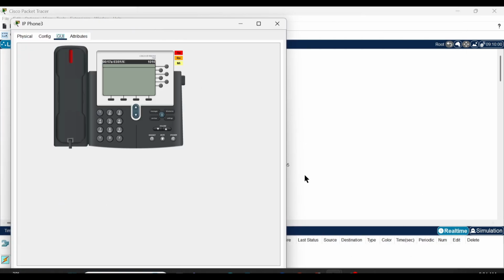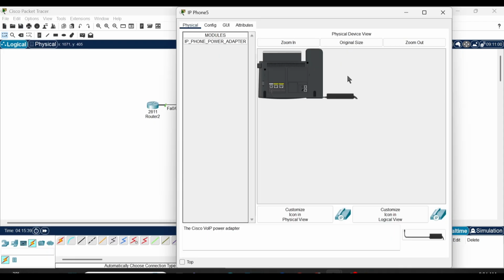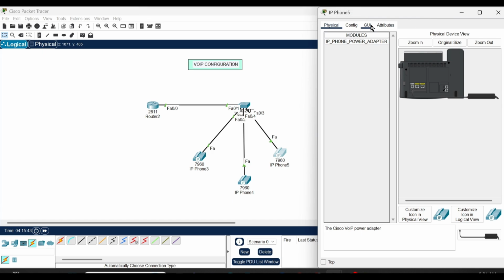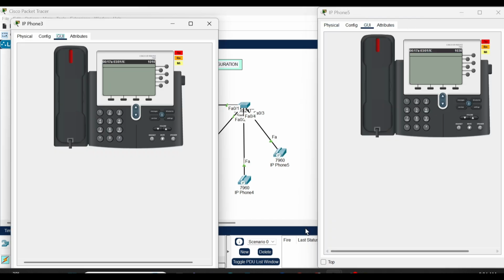So from this device of 1010, let's try to call the device of 1030. So let's bring out the device from 1030. So this one, we'll just reduce the size and place it here. Head over to the GUI. So we have both devices on the screen right now. As you can see over here, this device is taking the line number of 1030 and this one is taking the line number of 1010.